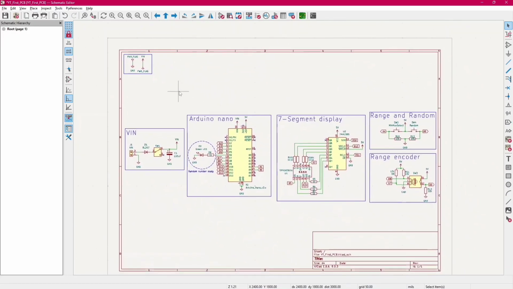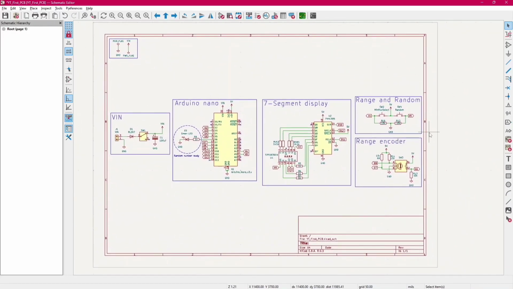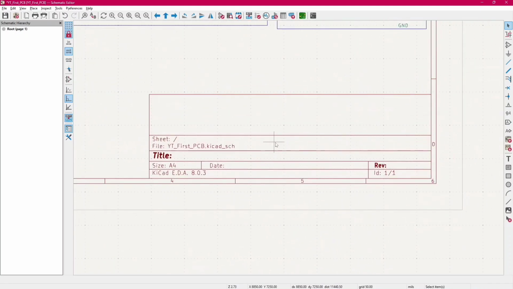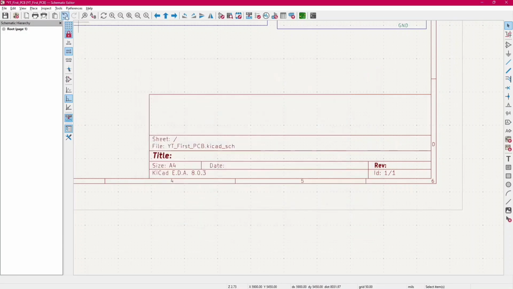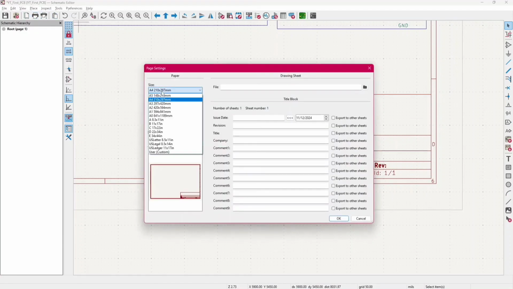Also, if you have to share your circuit with others, or give it a more professional look, you can compile these labels in here. As a side note, if you want to resize your page, you can double click and select your favorite size, or click on the top here and select the size.